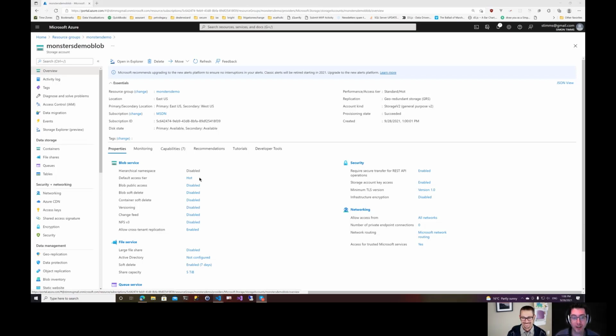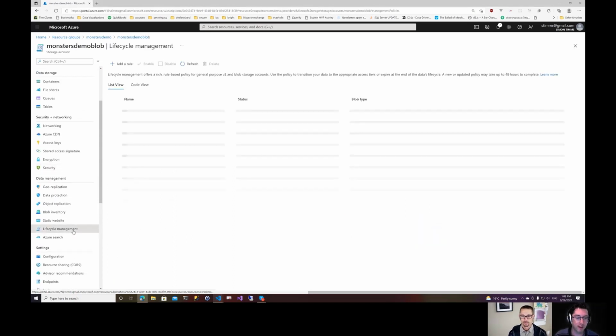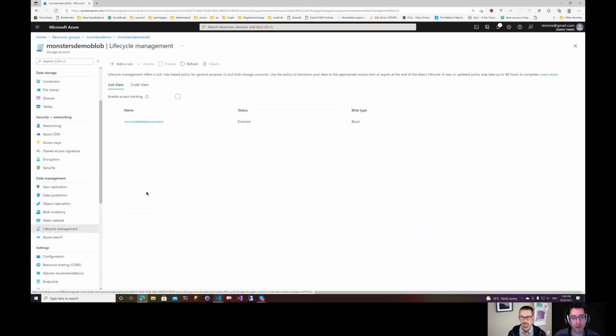Thank you very much. Anyway, moving files between these access levels, you can do it manually. So you can go in and go through all of your blobs, make a decision about them, and move them into a colder, cheaper tier of storage. Or you can use these handy-dandy lifecycle management rules in here.